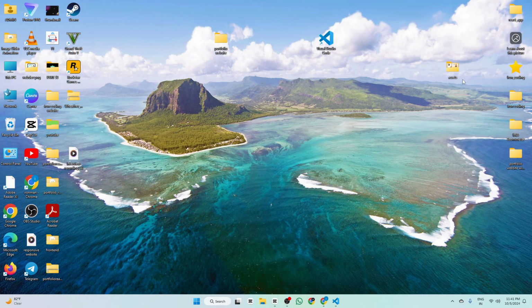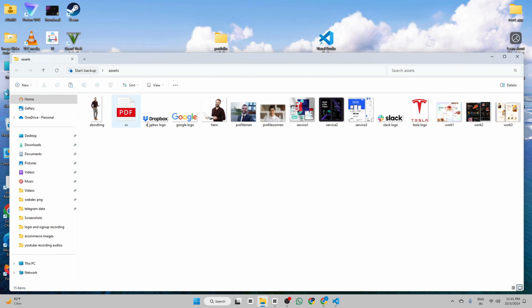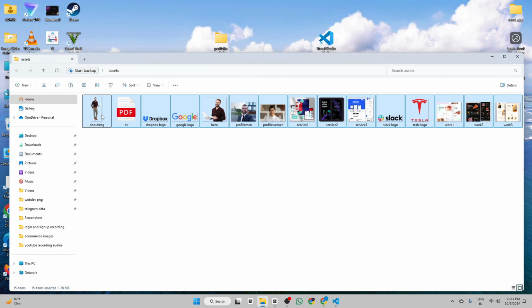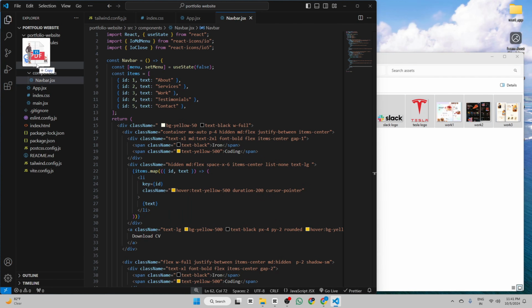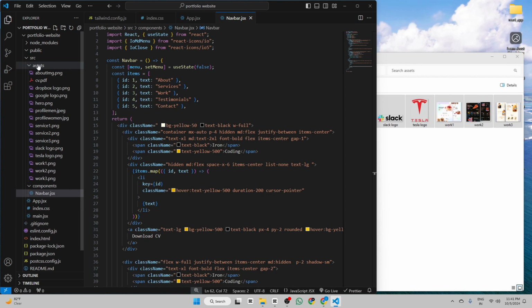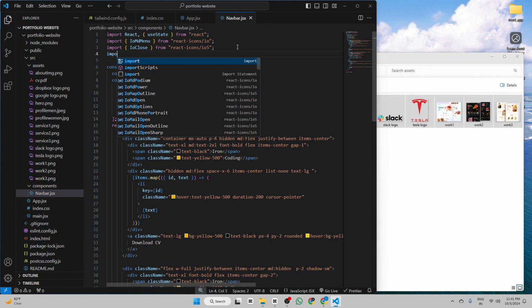So here I have some assets which I will use in my app. So simply copy this. I will provide this assets link in the description. So must check the description link. And here we copy this in our assets folder. Now here they are. And after this we have to import our assets.